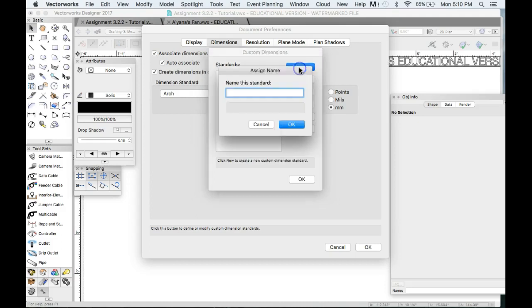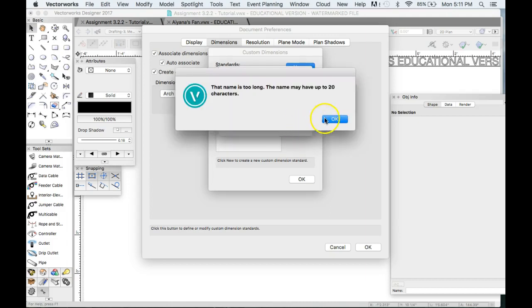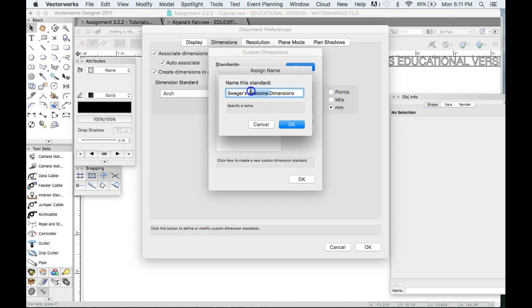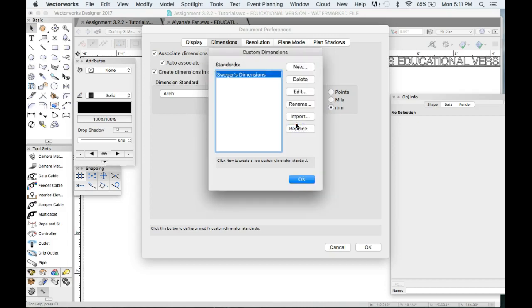So you need to create a new one, and you're going to call it your name. I'm going to call it my last name. Squeaker's Awesome Dimensions. It won't let me do that. Okay, Squeaker's Dimensions. Okay. And I'm going to have this selected here. I'm going to say Edit.